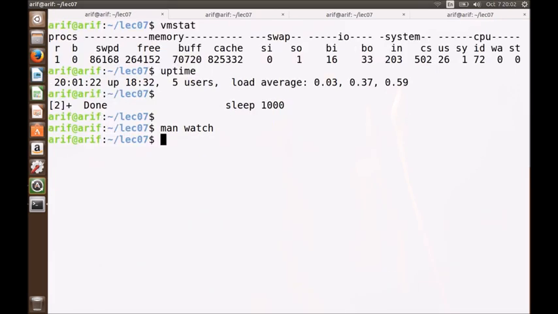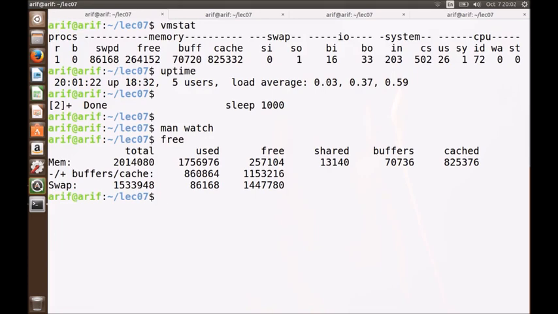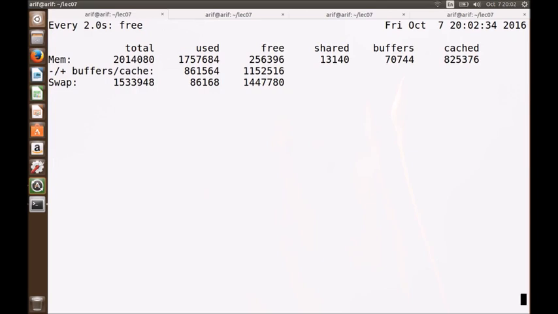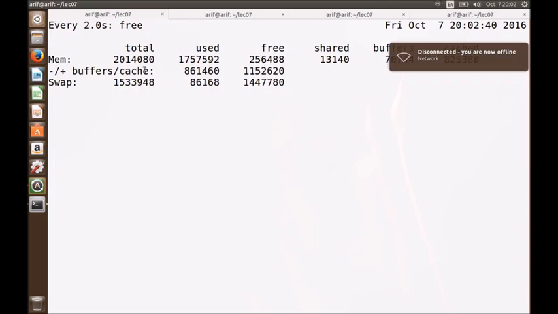For example, if I want to say free, this tells you the physical memory status on your machine. If you want to continuously watch it, watch free. So you pass a command name to the watch program, and the watch program runs this command and refreshes it every 2 seconds. You see, every 2 seconds the free is being refreshed over here.